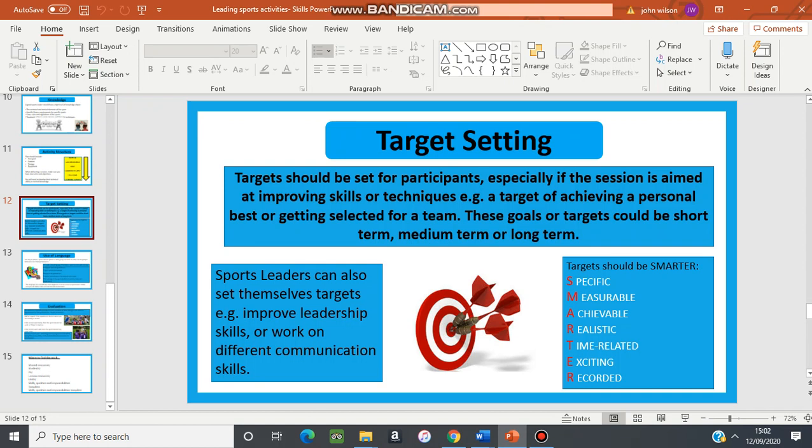And obviously it must be time related. So like we said before, with short, medium and long term, it must be related to the specific target time as well. If it is boring, obviously it's not going to be exciting, so make sure that targets are exciting and then obviously recorded as well so that you can see the progress that you make over time.